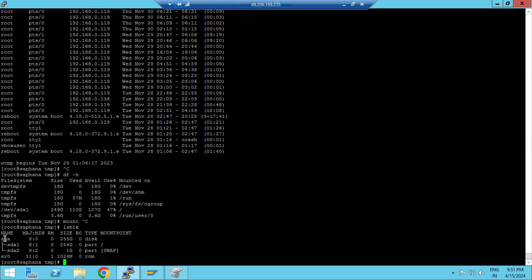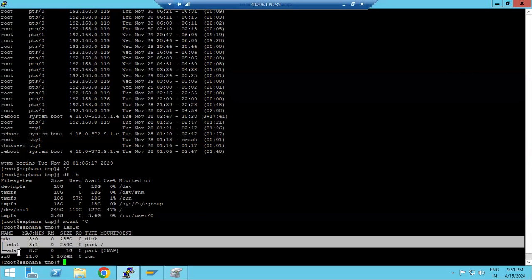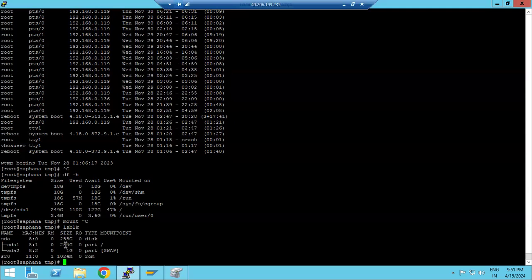See here, the physical disk is divided into sda1 and sda2. sda1 is 254 GB, which is given to root. Then sda2 is 1 GB, which is called swap. Now I can create one more, sda3, and give 100 GB to /hana/data. Then I can create sda4 and give it to /usr/sap. Like that, I am partitioning my file systems to avoid IO issues.